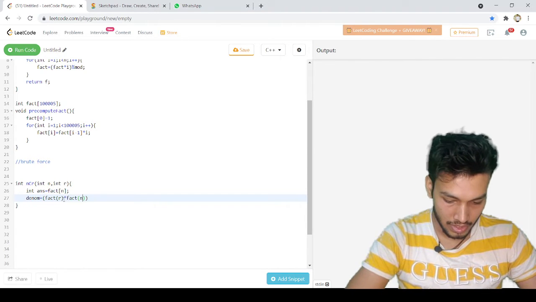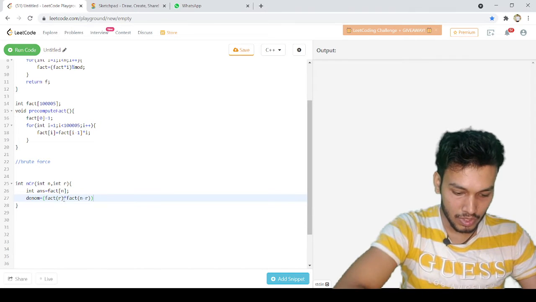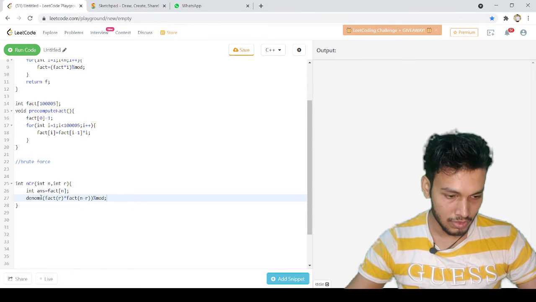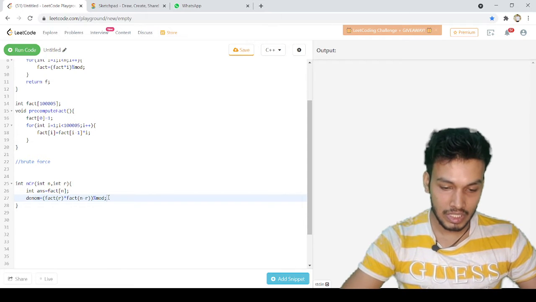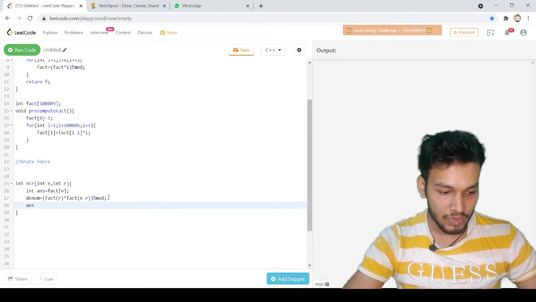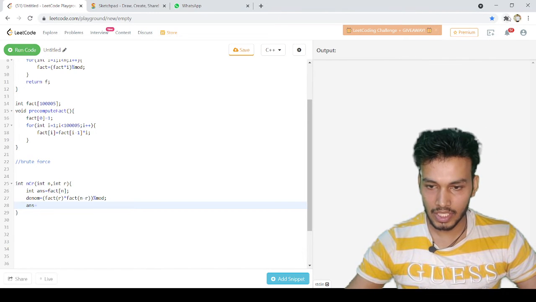minus r. So we will be needing the factorial of n minus r, and we need to take the mod of this value, because there is a possibility that this whole value, factorial r multiplied by factorial n minus r, will be really huge. So we need to take the mod. But now what will be the ANS here? As you all remember, ANS will be this numerator divided by denominator.